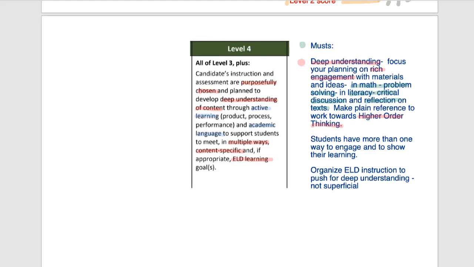The second one, students have more than one way to engage and show their learning. That's the second requirement for this one. And the third one is organize ELD instruction to push for deep understanding, not superficial. Okay, so make sure ELD is not just about getting the words that matter, but showing the depth of language in English that's necessary, or conveying that to your kids while you're teaching. All right? So you can see for this one, to get a level 4, there's 3 things to pay attention to. That's your checklist. And to be highly aspirational, let's go ahead and see what level 5 says.